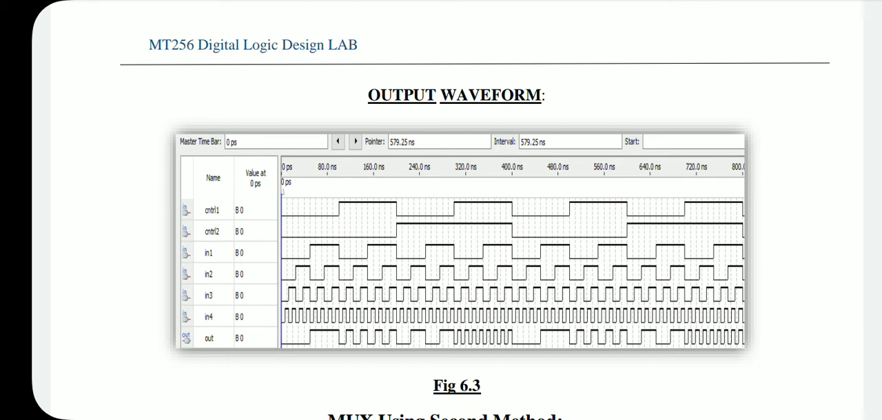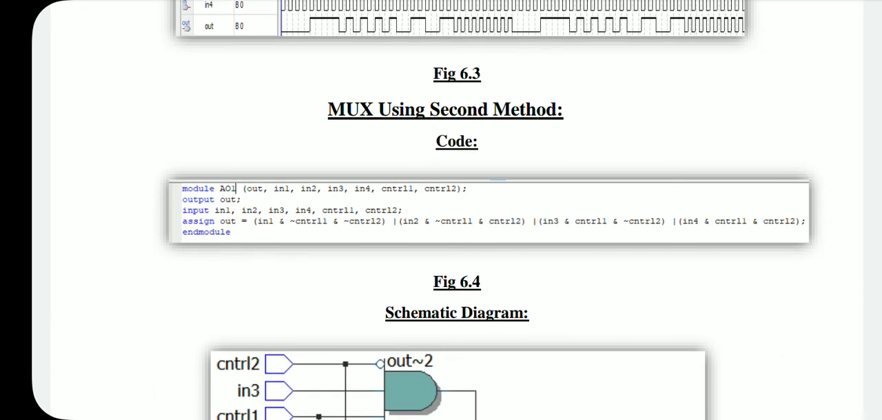Let's see what it is showing. This is our mux implementation, and this is our waveform. You can see here control 1, control 2, and input 1, input 2, input 3, 4, and output. So the output is here.